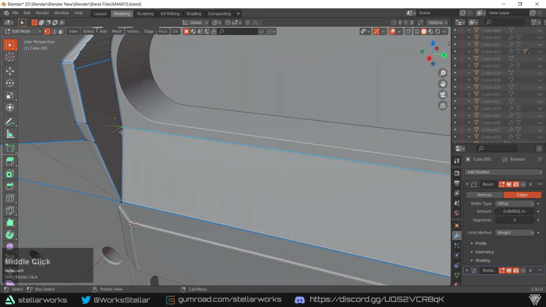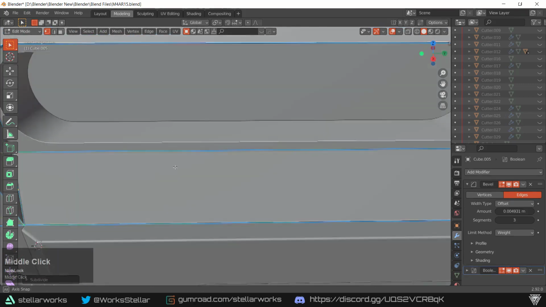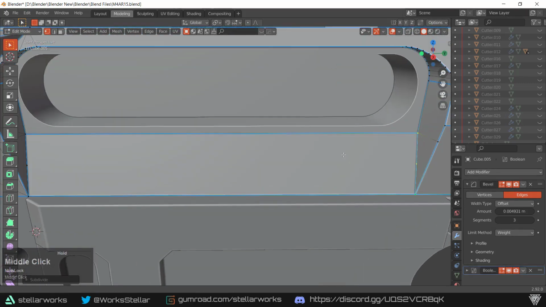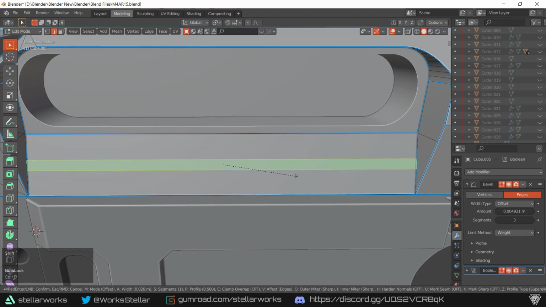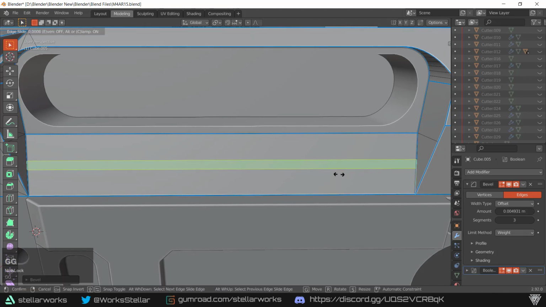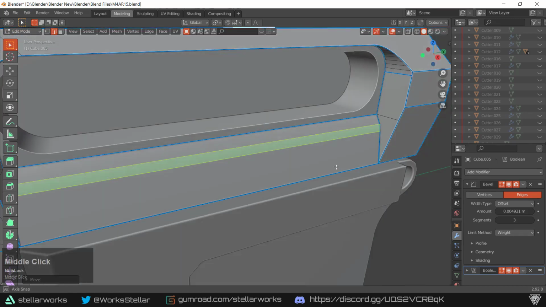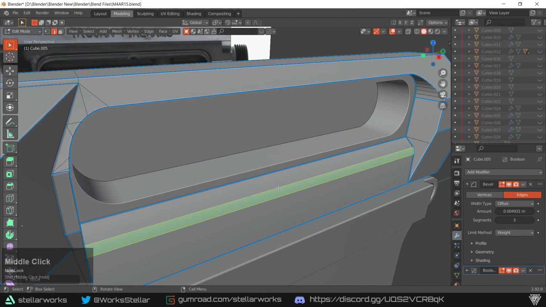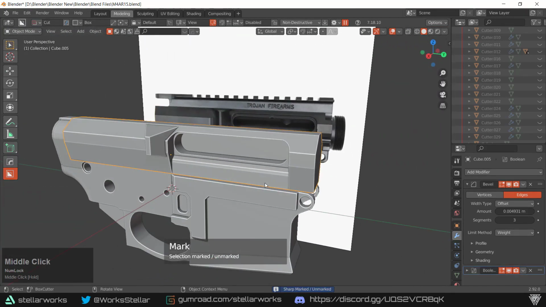And what I'm going to do is go ahead and subdivide that, subdivide that, and we're going to connect these two together. And then right after, we're going to bevel it, slide it up a little bit, and then we're going to slide it out a little bit. We're going to mark these as sharp.